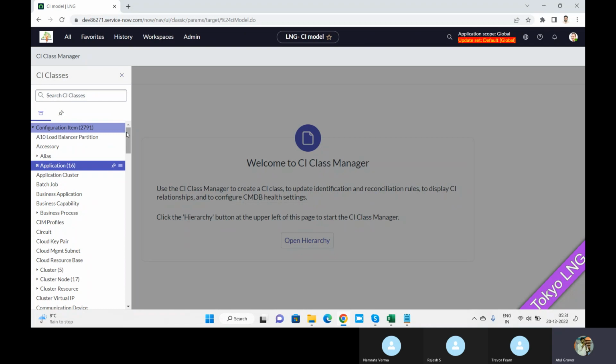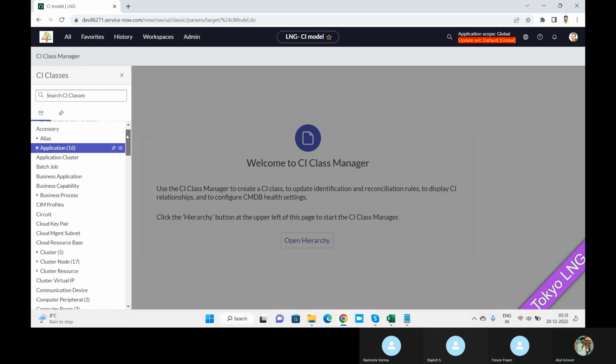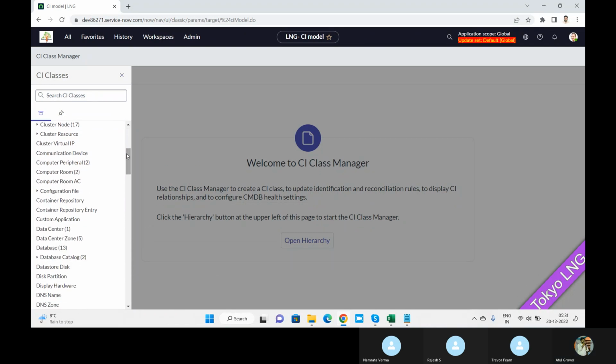Let's come here. See, computer peripherals. Here maybe keyboard or mouse only. Computer room is also an asset for me. Computer room AC is also an asset for me.